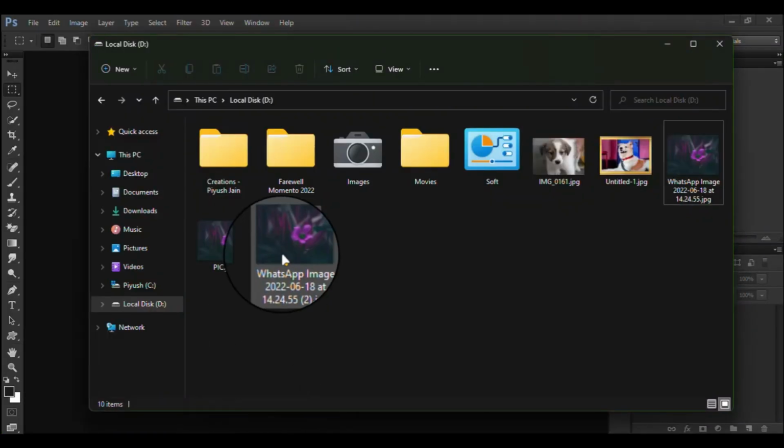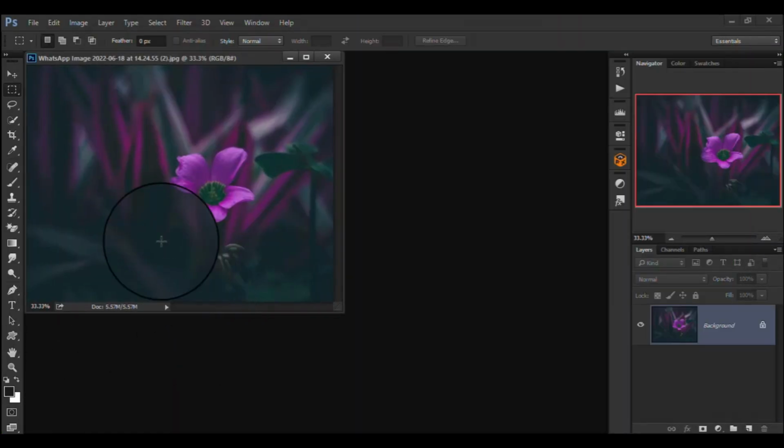Now, let's drag the converted image to Photoshop. Boom! It worked.